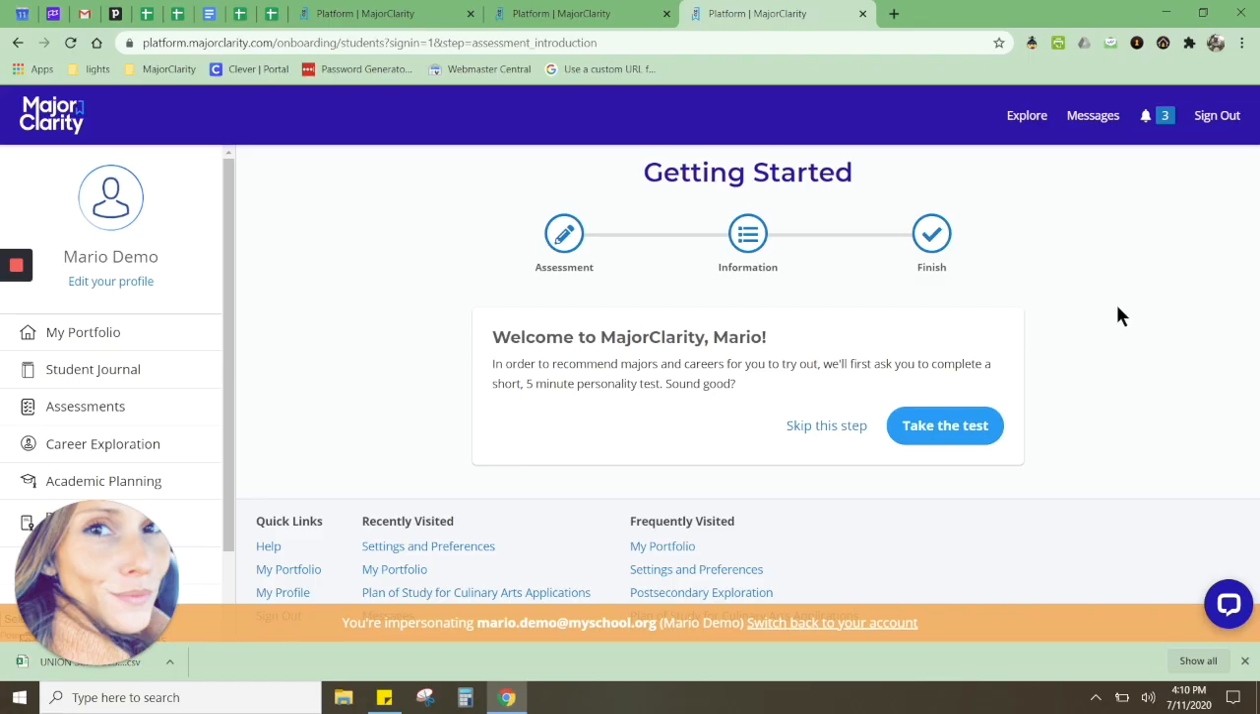First, we'll take a look at the student experience and see what it's like to explore careers in the MajorClarity platform as a student.